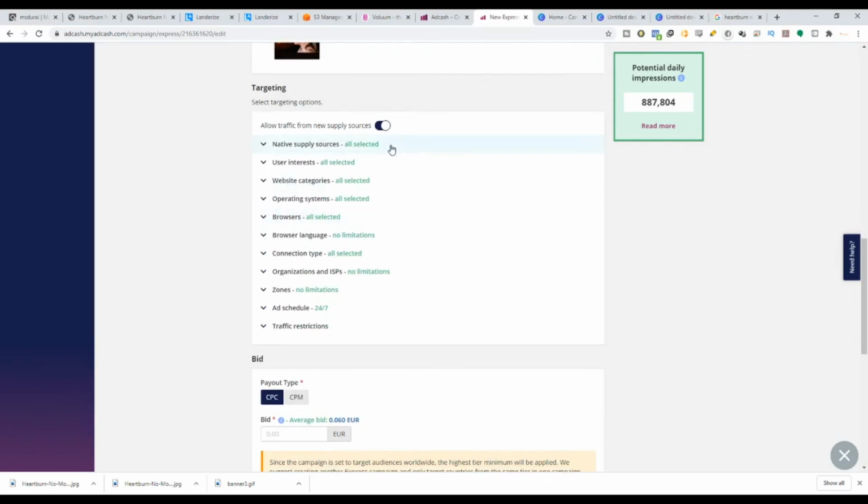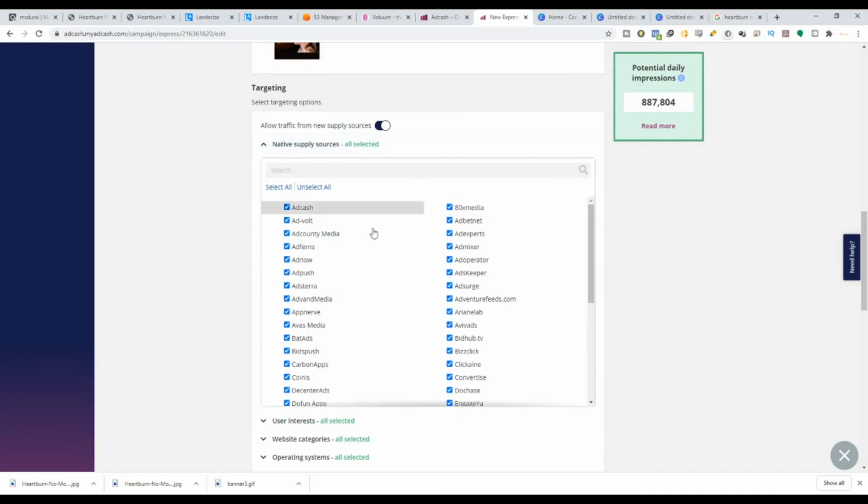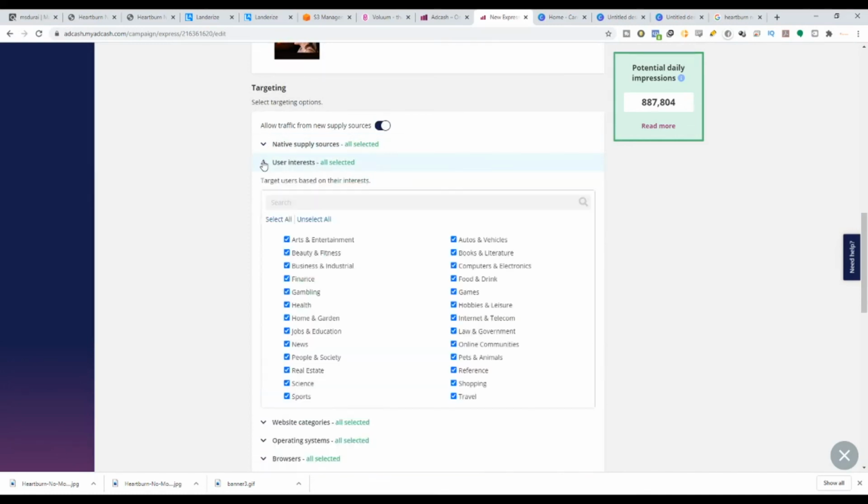which is going to be very helpful for you. So finally, targeting. You can choose a specific native ad source, but usually I'll just keep it open. User interest, you can choose a specific user interest, for example heartburn, right? So we can only choose health, for example. So we can choose health, people and society, looks good.